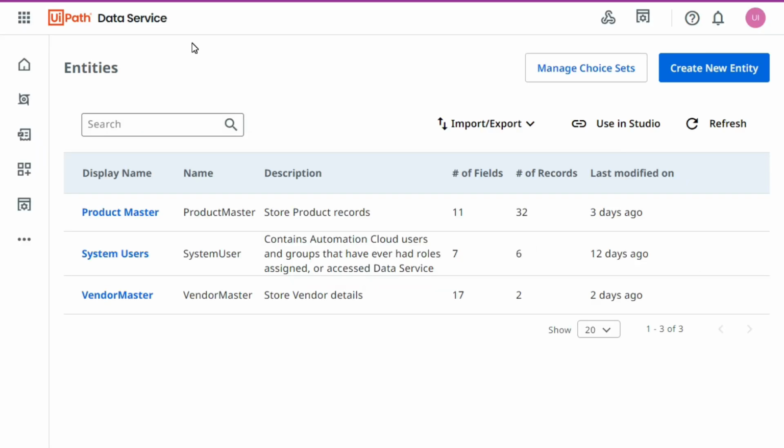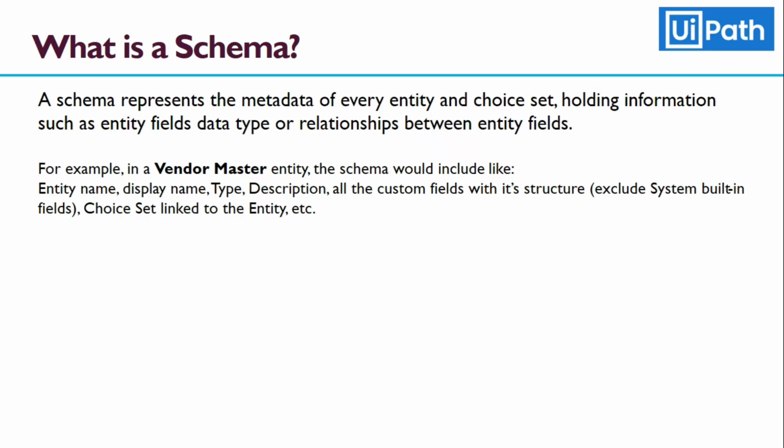We are on the UiPath Data Service page. You can see here there is an option, import and export. Once you click on that, there are two options, export schema and import schema. Do you know what a schema is? A schema represents the metadata of every entity and choice set, holding information such as entity fields, data types, or relationships between entity fields. This is the skeleton of how data will be stored and organized.